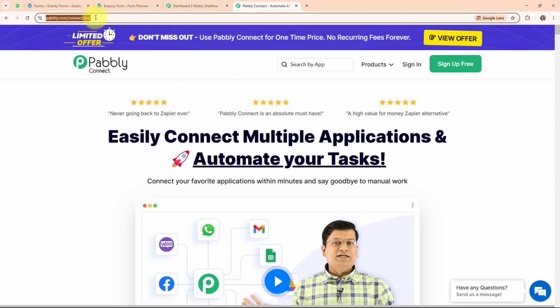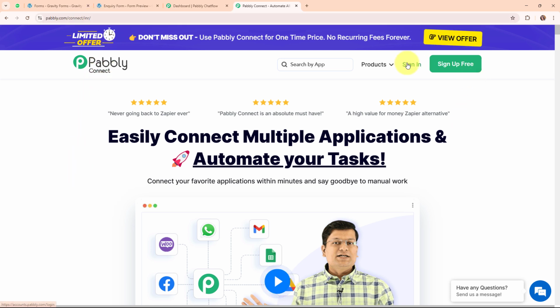pabbly.com/connect/Aina/ in your browser. And here you can see two options, that are sign in and sign up free. If you're a new user, click on sign up free and get 300 tasks every month to explore the software. And if you're an existing user, click on sign in. Here I'm an existing user, so I'm clicking on sign in.